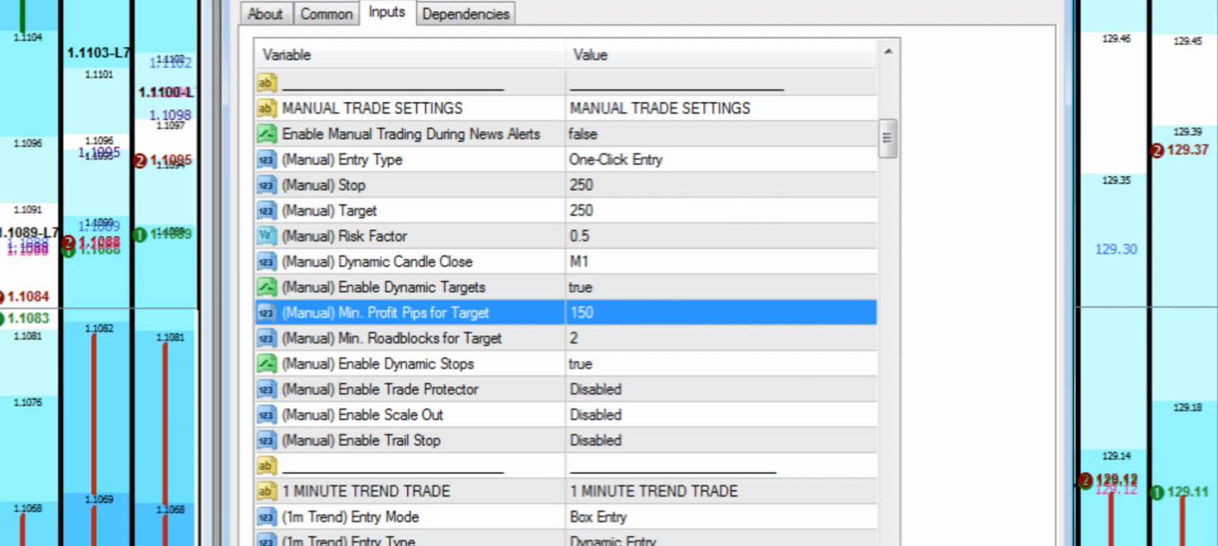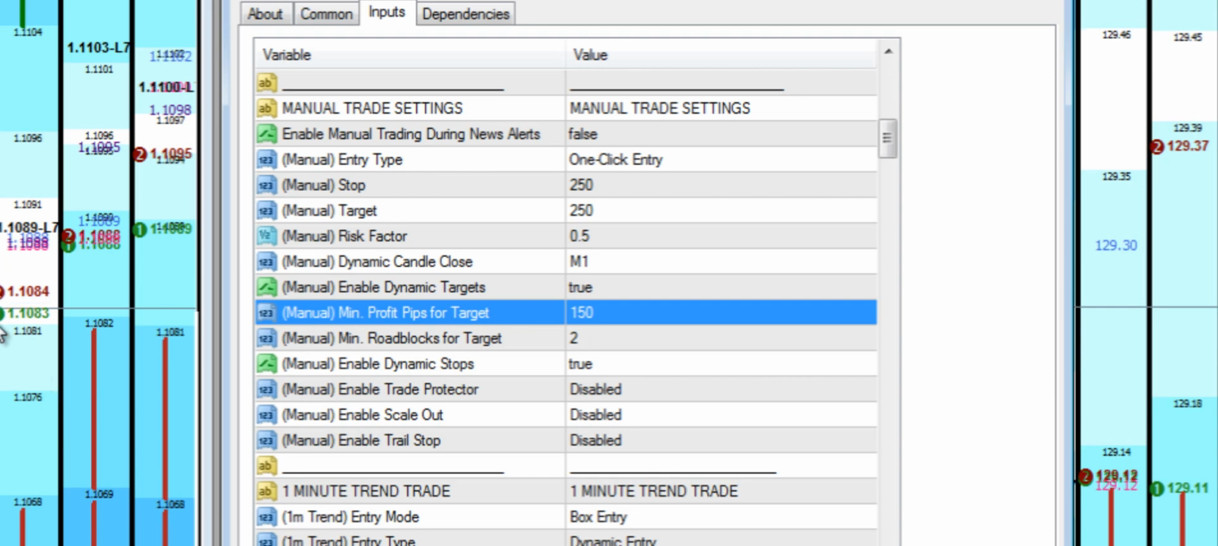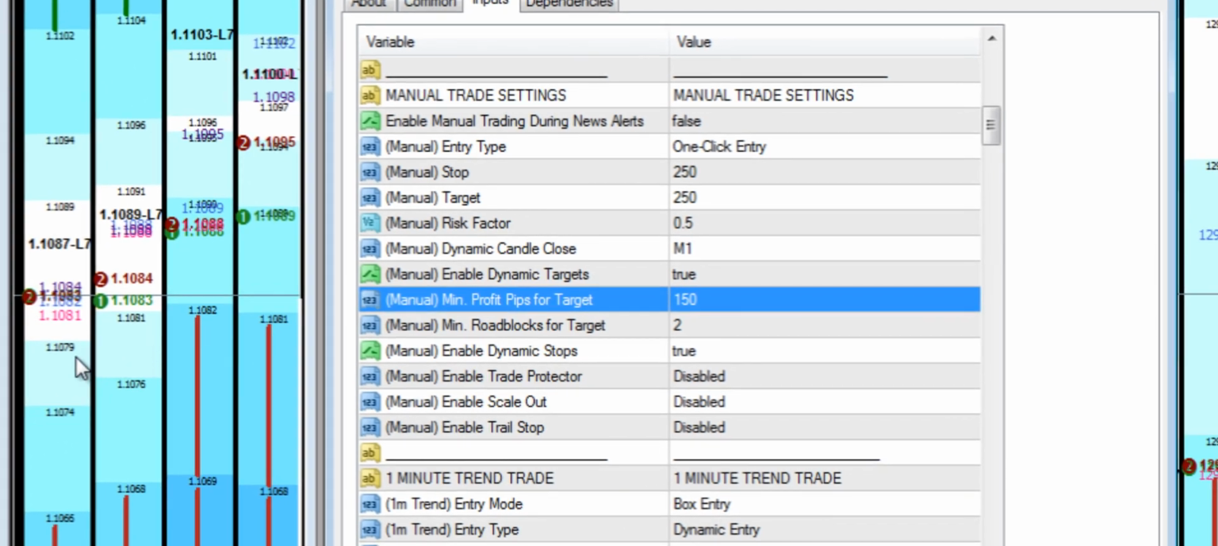It's got to actually hit a 2-column roadblock to be considered an exit point. Now what's a 2-column roadblock? Say we're short euro dollar and we're up 15 pips. Say it's up 15. Almost, not yet. It will be. Now, is this considered a 2-column roadblock? Actually, in this case, it is.